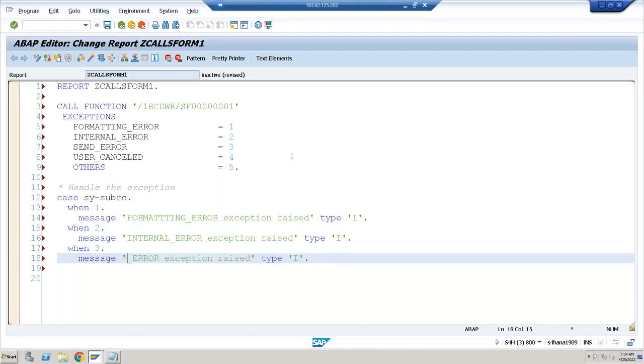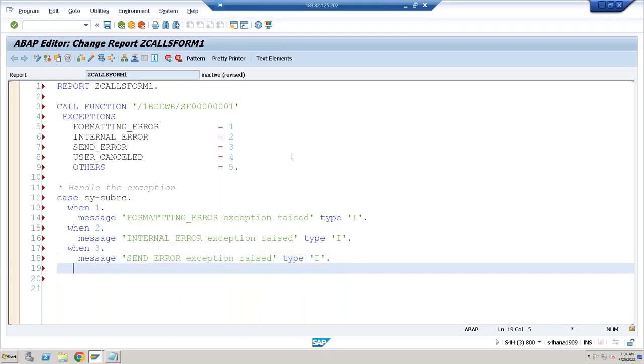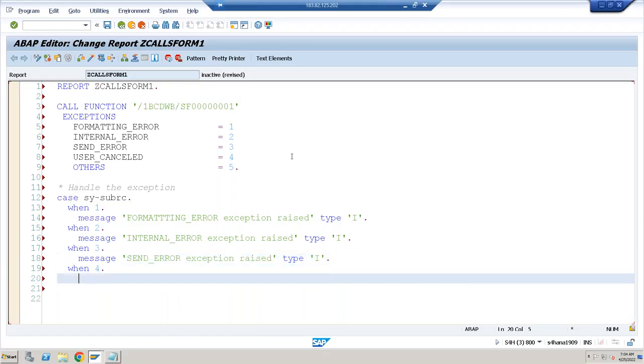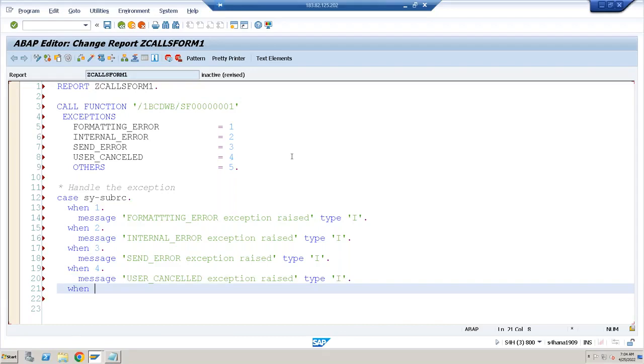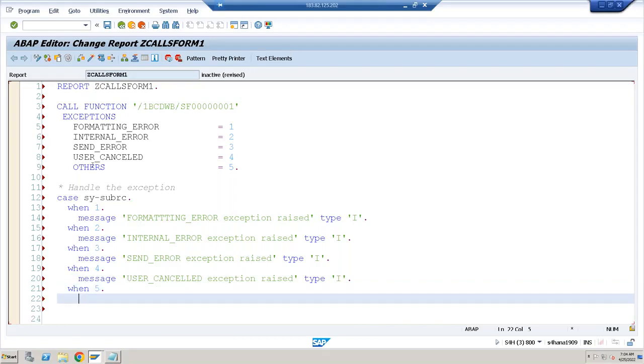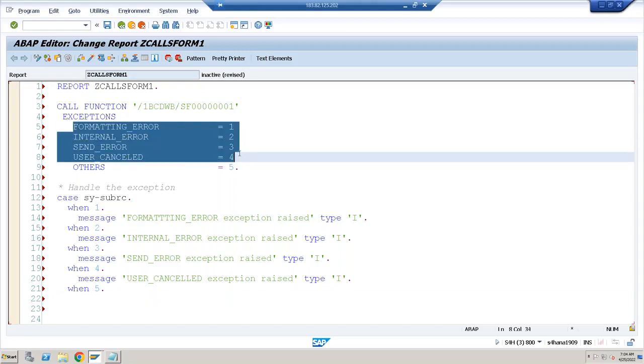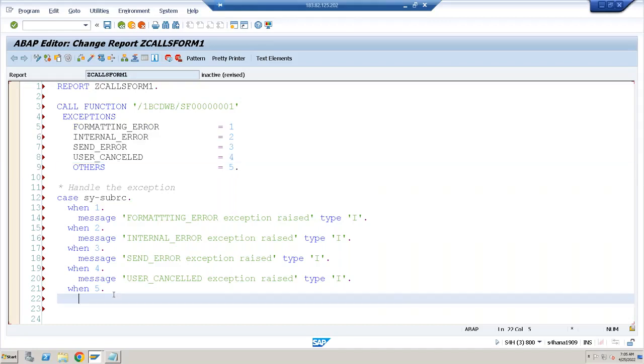The third exception, send_error exception raised. When 4, some meaningful message. Okay, when 5. Understood? If none of the exceptions are raised, if some other exception is raised, that is indicated by the OTHERS keyword. So when 5, I'll just give the message unknown exception. So this is how we handle the exceptions whenever we call any function module.